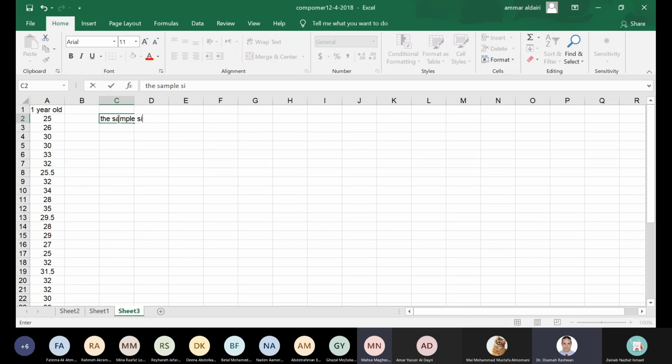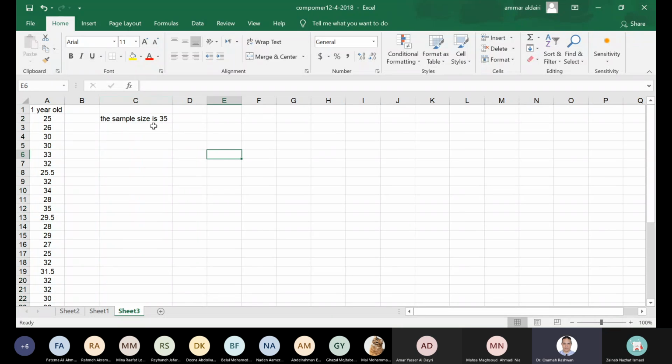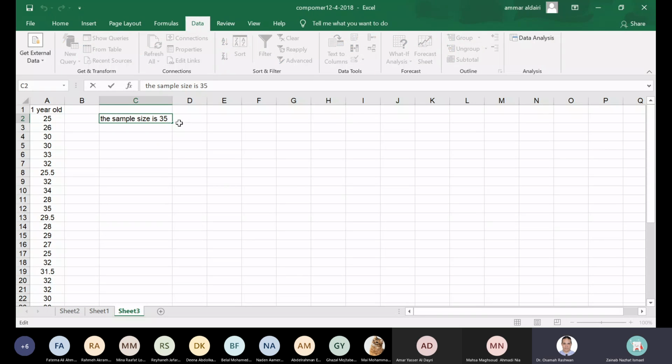Doctor, why is it 35? Because it is 36 and we have the first cell with the label, right? The label is not one value of your data, right? Yes. Okay. So we can use z-test or t-test, right? In front of 35 type, we can use z-test. Greater than 30.